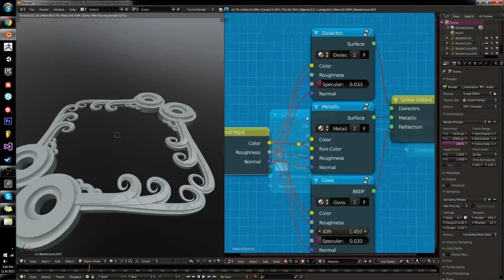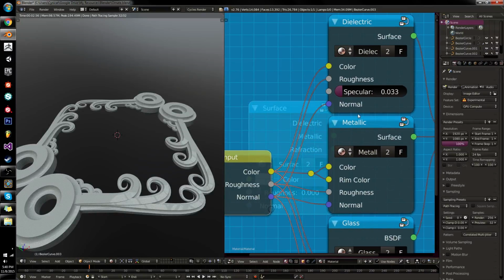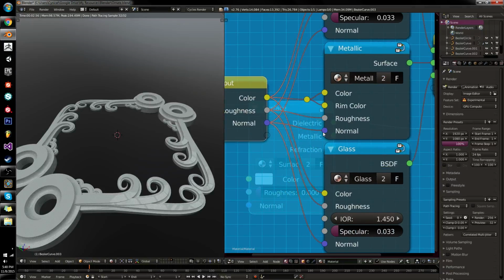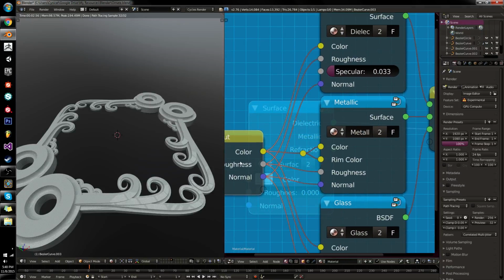Now notice I haven't exposed everything. I haven't exposed stuff like the index of refraction for glass. I have not exposed stuff like the dielectric specular. I have not exposed things like the metallic rim color. The reason being, I have those nodes. If I want to make a metallic that has a very specific rim color, I go and lay down a metallic node. It's that simple.